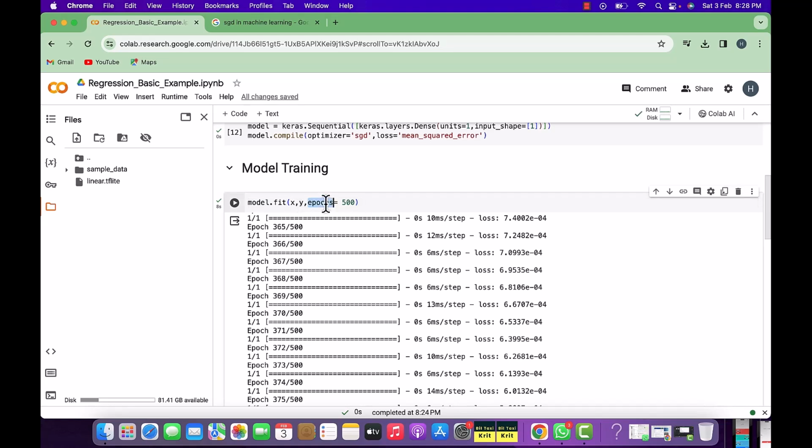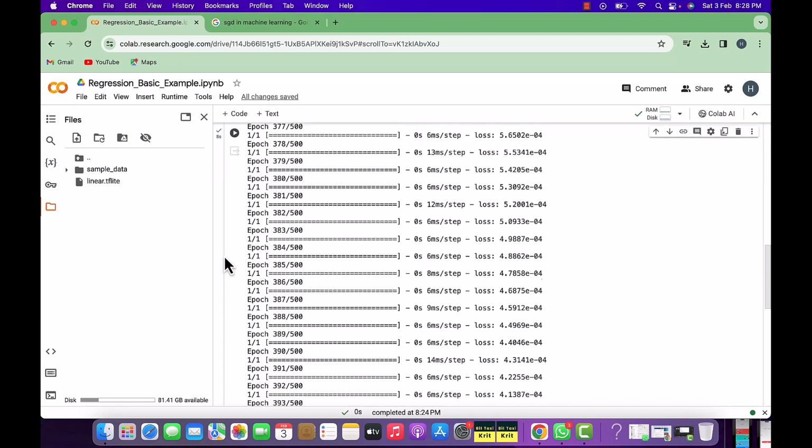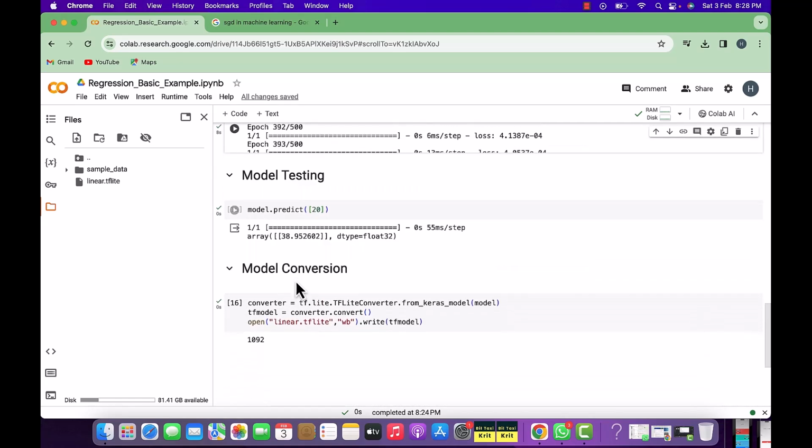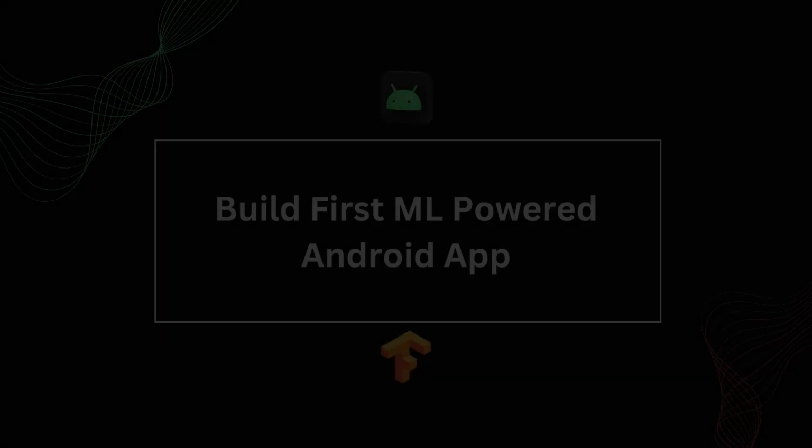Then we specify the number of epochs, and you can also try to change the value and check the model result, because it is a parameter which affects the performance of our model. So here you can try to change the value to something like 1000 and check the model performance. After training the model, we test the model here by passing the input values. Then we convert our model into a TFLite format and write it into a TFLite file.